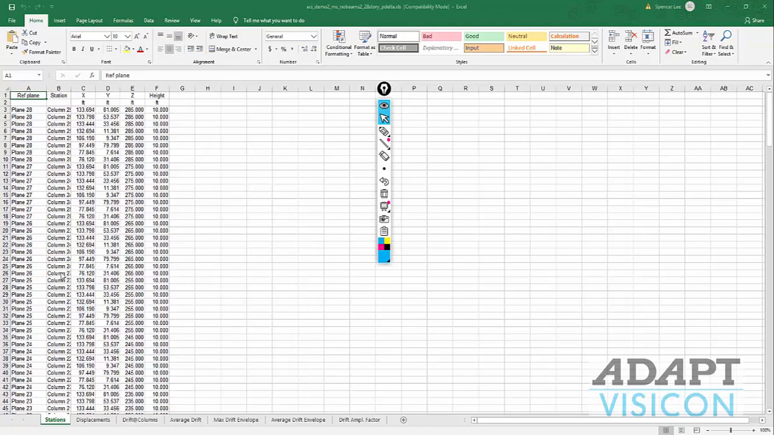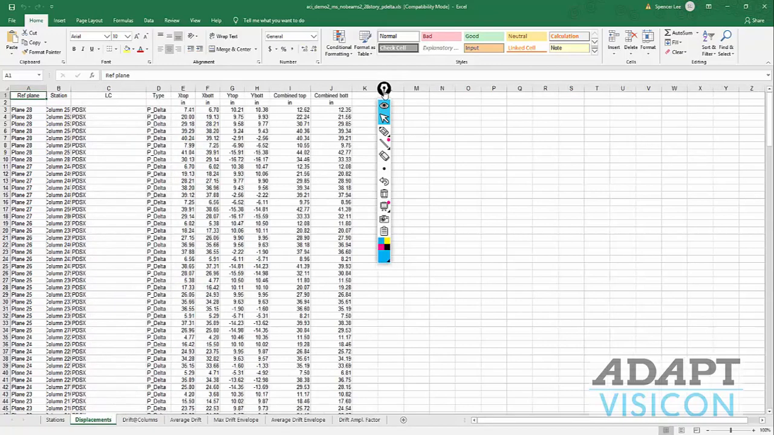We have stations which are referenced from top to bottom in the structure. So this will list all of the columns at each plane and the column coordinates along with the heights of those columns. This is a good reference if you needed to pull out coordinates of those column locations aside from just the drift reporting. The program also reports displacements for each of the columns.